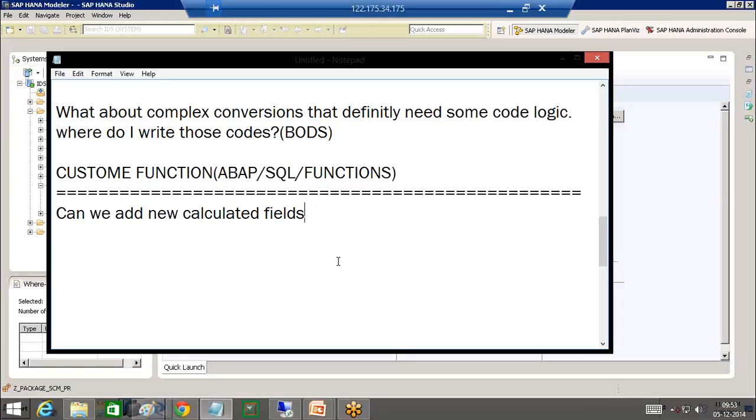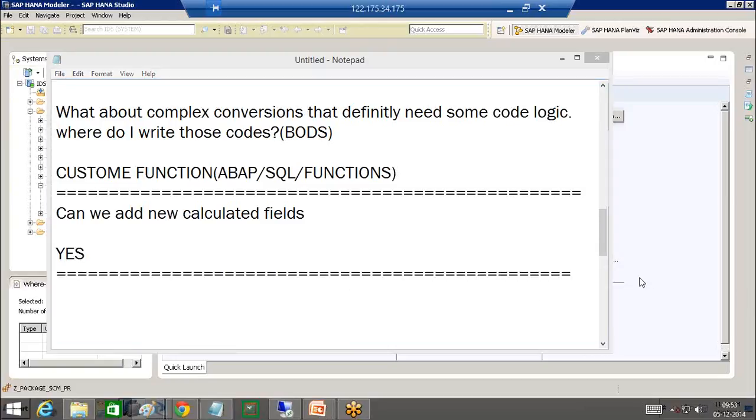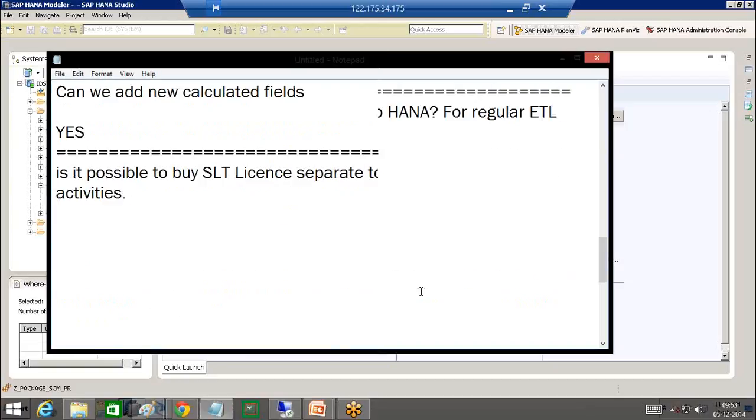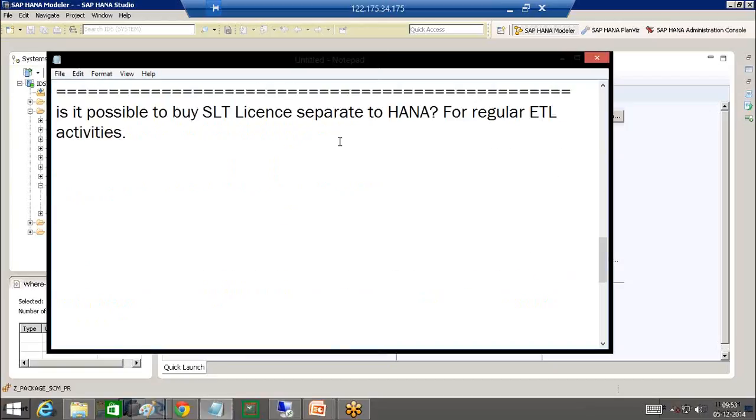Next, can we add further derived fields? The answer is yes. We can add derived fields, derived with calculations, with restrictions, with filter conditions, and transformation rules. Next question was, is it possible to buy SLT license separate to HANA for regular ETL? Answer is yes. So SAP has also opened up because they want to enhance their indigenous replicator of SLT.